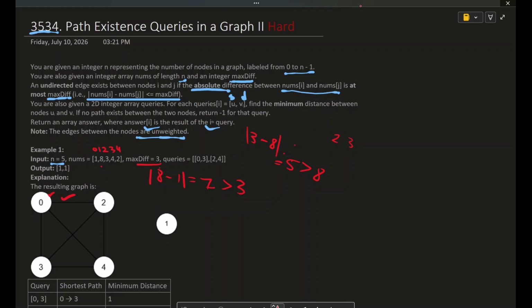For 2 and 3, what will we check? We will check that the difference is 1, and that is less than maxDiff. That's why there is an edge between 2 and 3. Now for 3 and 4, the difference is 2, so again there is an edge between them.